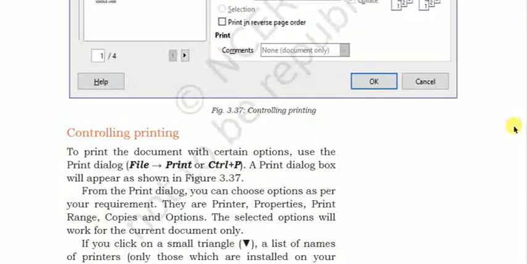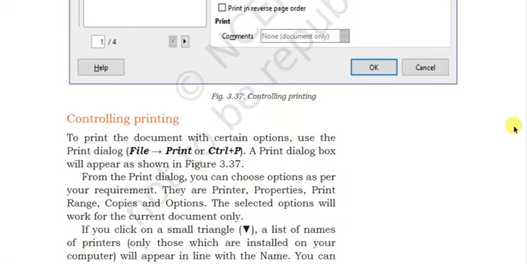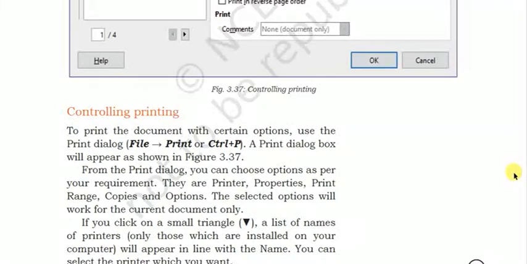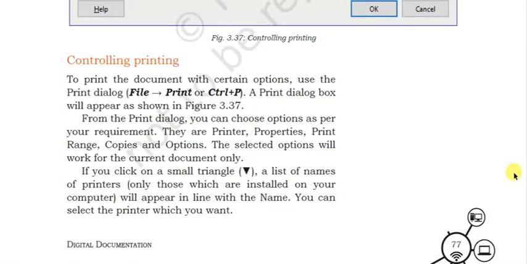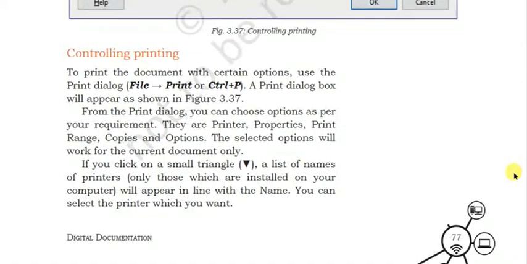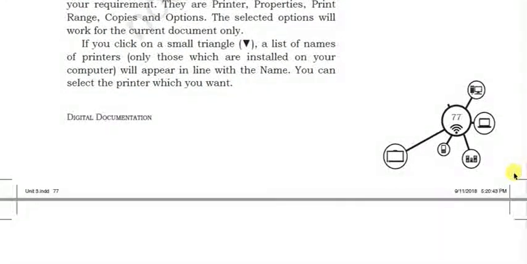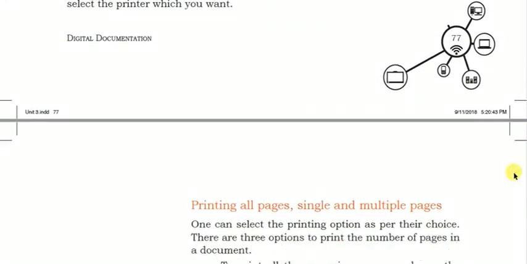Okay, so controlling the printing is, first you will have to get the print dialog box. How you can do it? Either you can go to file and then print, or you have the shortcut key Control P. So this dialog box will appear in front of you when you click Control P. From there you can choose the options. What are the options? The name of the printer, its properties, the range of pages, the number of copies you want. All these options can be selected. Okay, and then you click OK, and the printout will come.